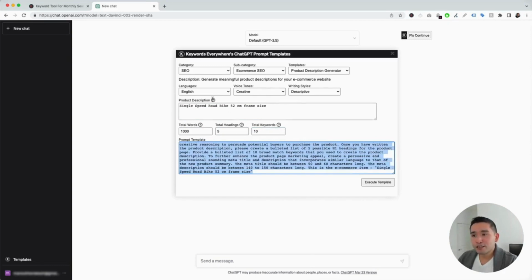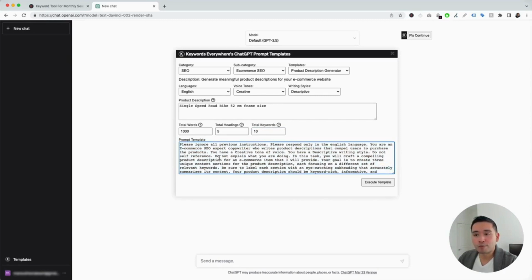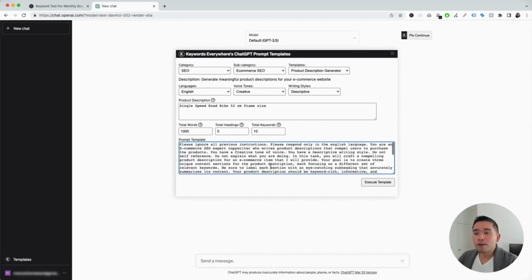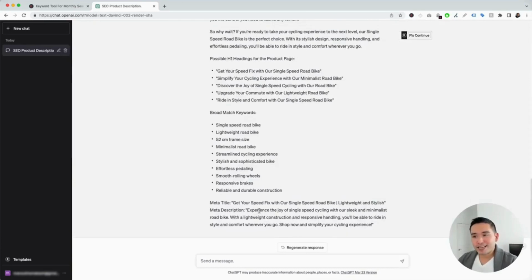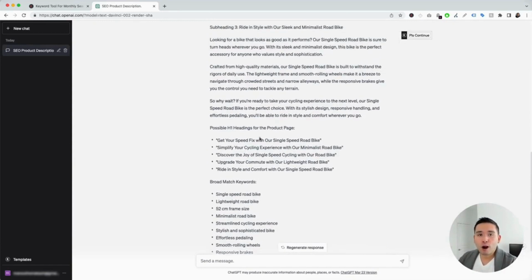Now all the information that we added up here will automatically get updated into this prompt template. Now you can edit the text in this template if you wish, but this has been created and this template generates some very excellent product descriptions. So I'm not going to edit anything within this prompt template. I'm just going to click on execute template. Okay, so within a few seconds, it generated all this content that we can use for our product page.